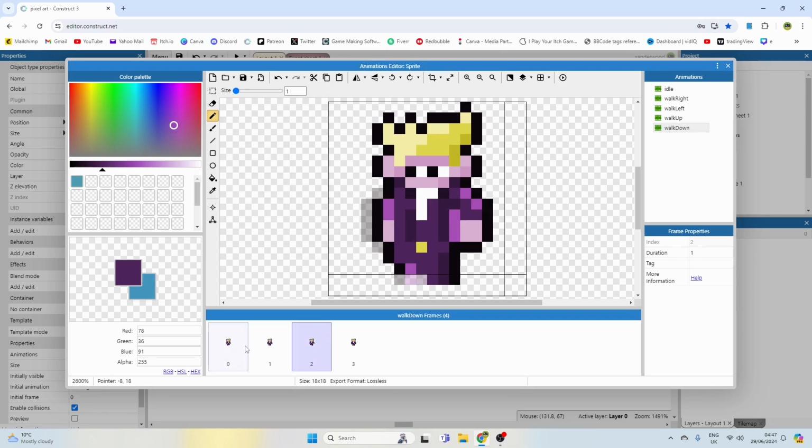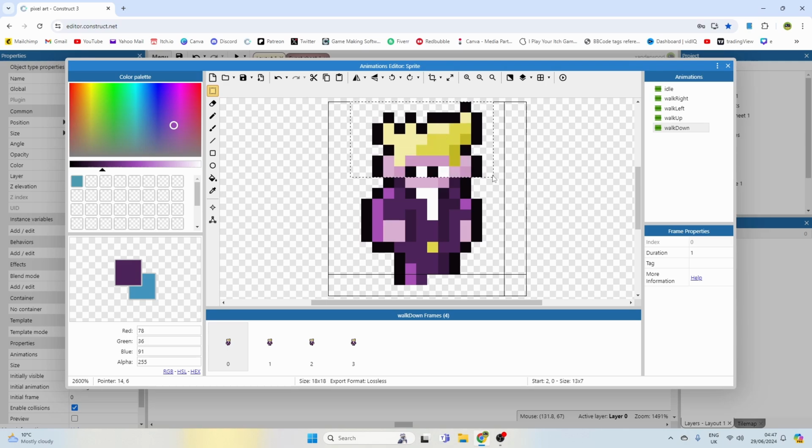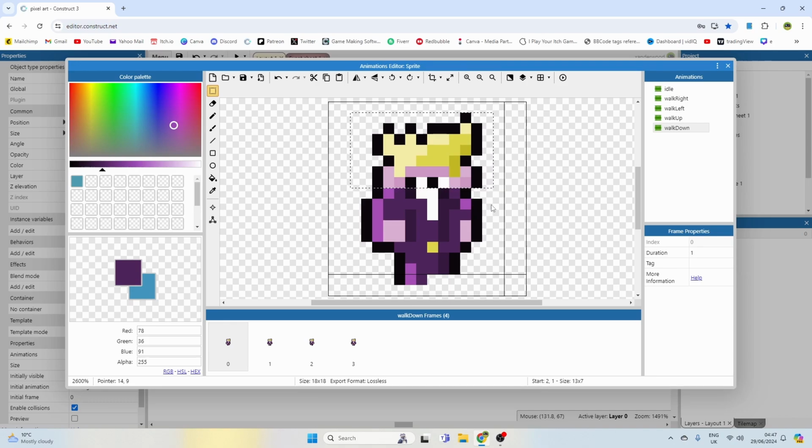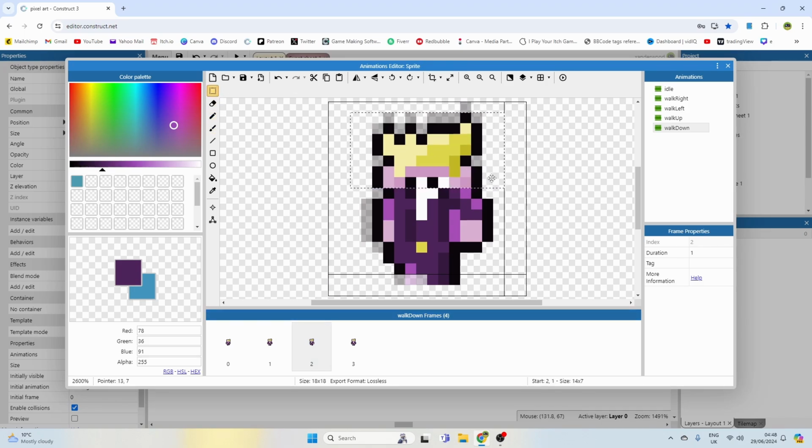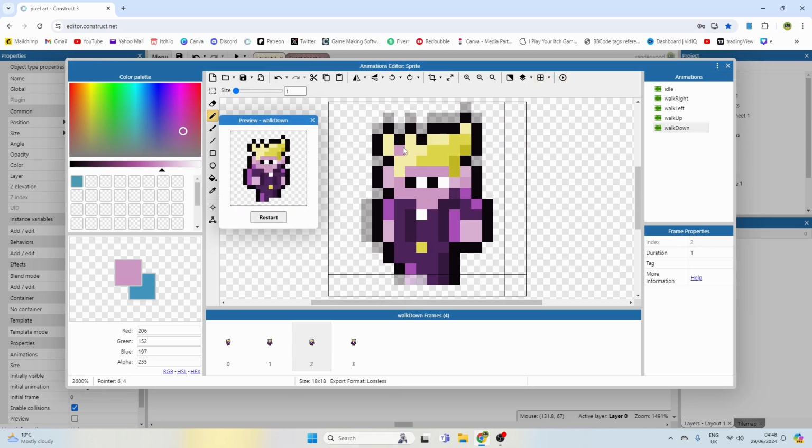Now again, on the frames where his legs are up, we're going to move the head down. So I'm going to go ahead and select everything from the ears, drop it down, and I'm going to go ahead and select the pink and just fill in there. I'm going to do the exact same thing on the other side, just from the ears down, and then I'm going to go ahead and select the pink. There we go. Looks like his head's bobbing quite nicely now.